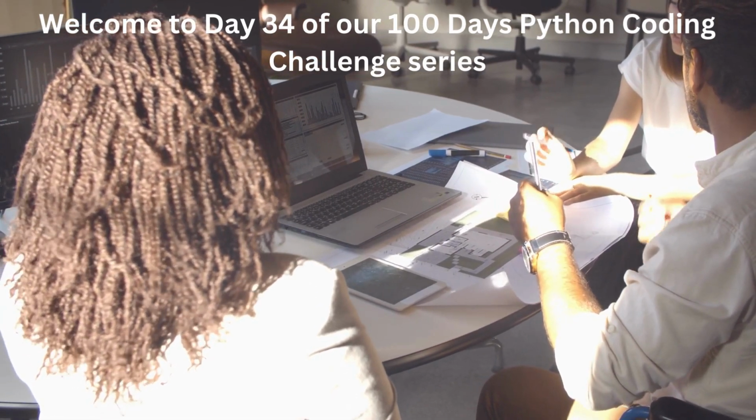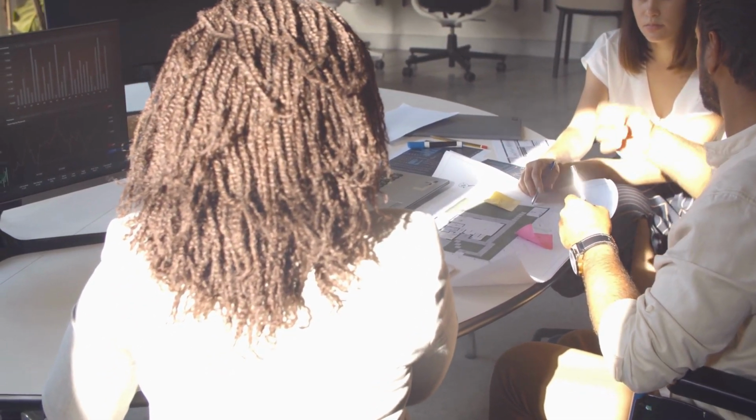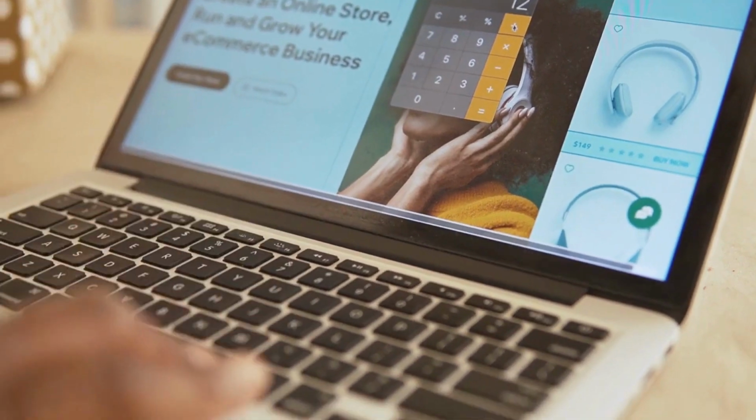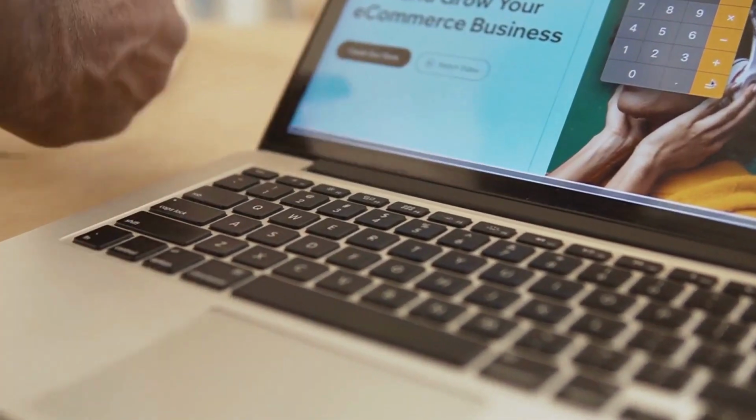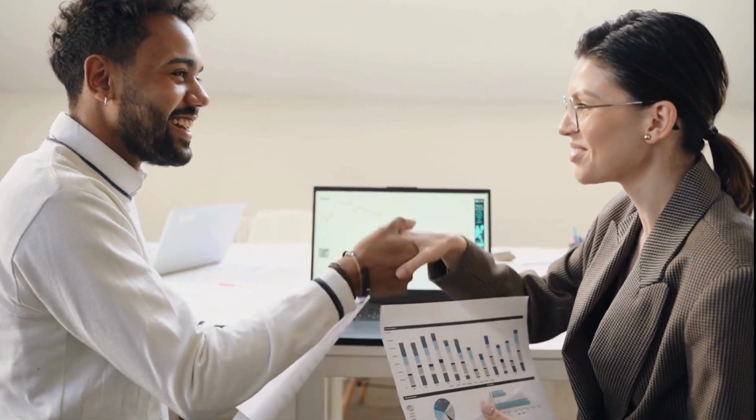Today, we're tackling a practical coding problem: writing a program to recursively compute the sum of all the digits in a given number. Watch as we dive into the Python code, explain the logic behind recursion, and demonstrate how to implement the solution step by step.